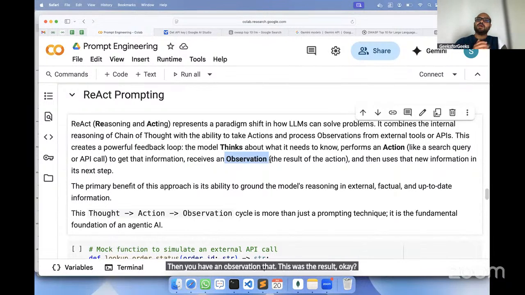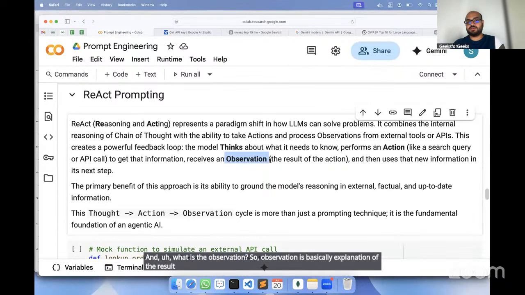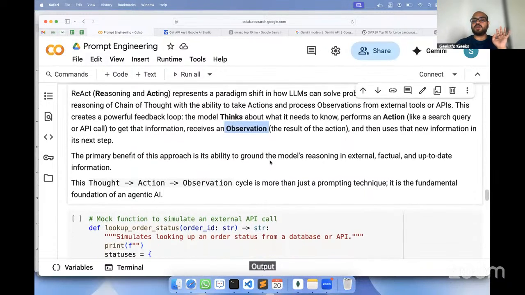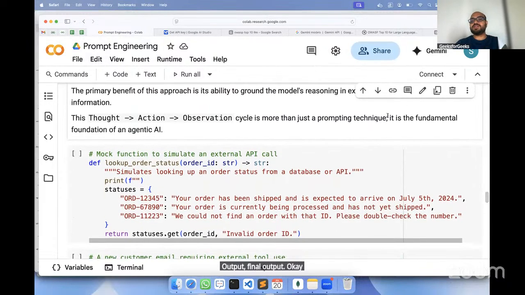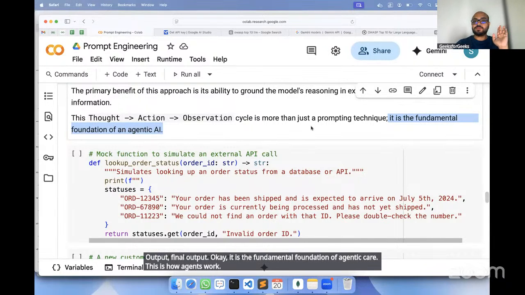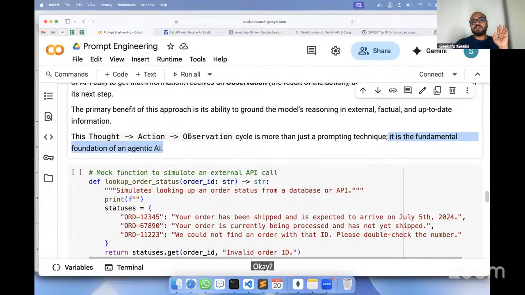And what is the observation? Observation is basically an explanation of the result of the action. And then finally, on the basis of that explanation, you create the final output. It is the fundamental foundation of agentic AI. This is how agents work. Thought, action, observation, result or output.